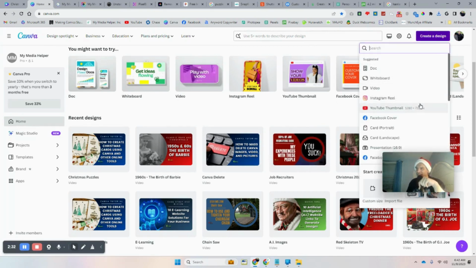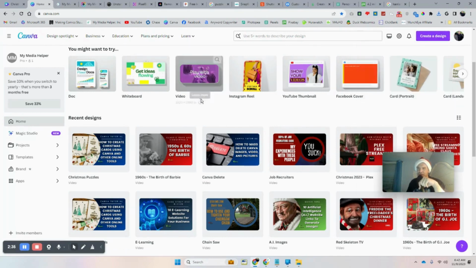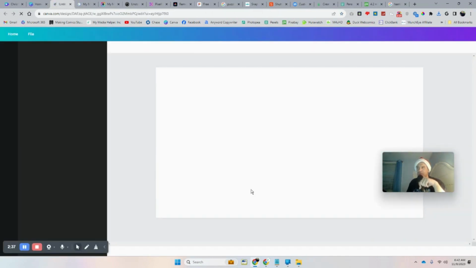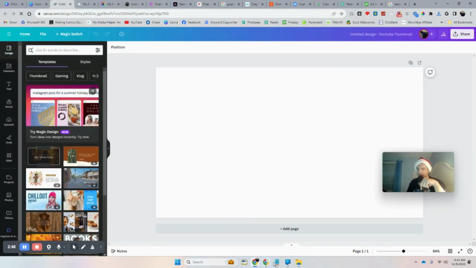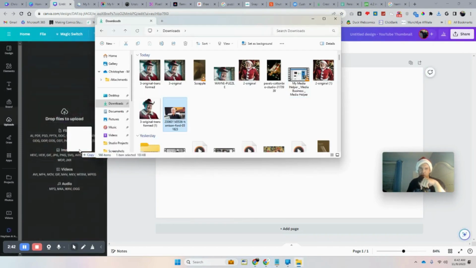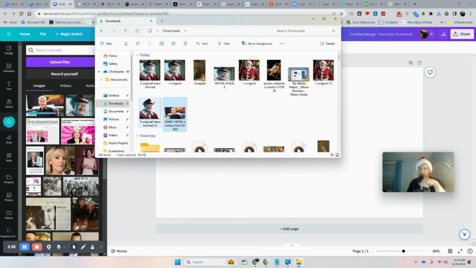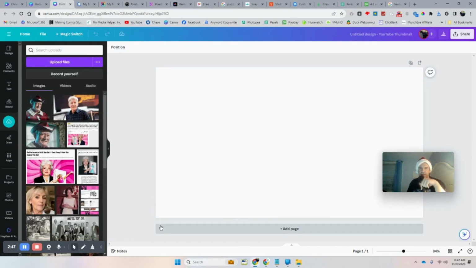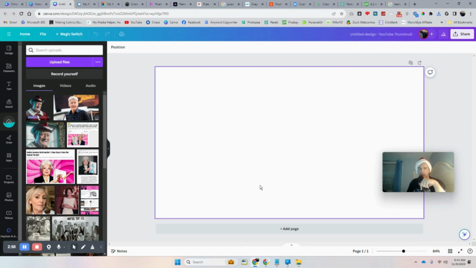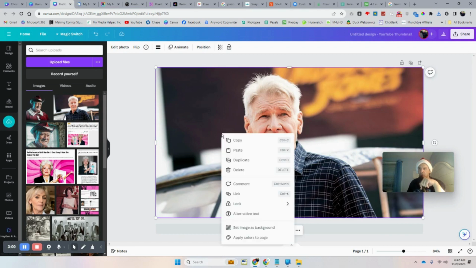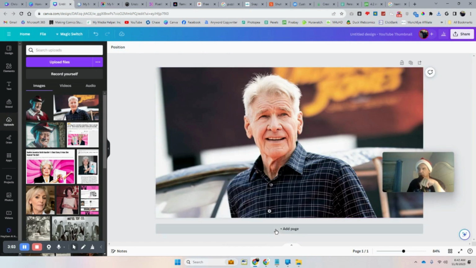So we'll create a design, and I just want a blank design. I'm gonna grab Harrison and bring him over, and I'm gonna grab that John Wayne that I did without the background, and we'll do Harrison Ford first. So what you want to do is get your image, bring up Canva, and I'm just gonna put this image over here. Set image as background. I wonder if I should set it as background. All right, we'll see what happens with that.